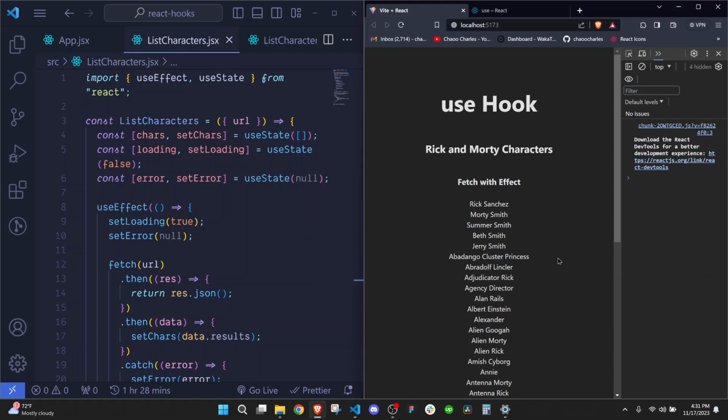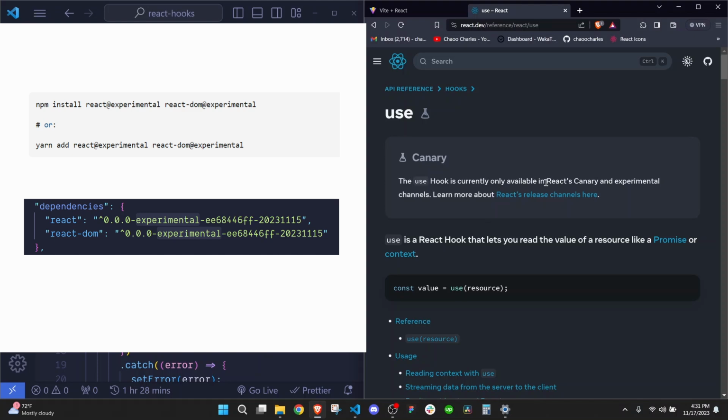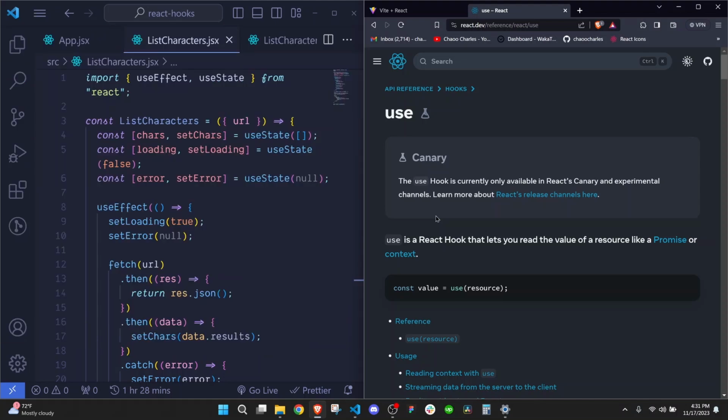So first things first, this use hook came with React 18 and it is not ready for production. It is only available in React Canary and experimental channels. So avoid using it in production because it might have breaking changes anytime, okay? But it is very interesting because it simplifies a lot of stuff. For example, we use it to consume a promise or a context.